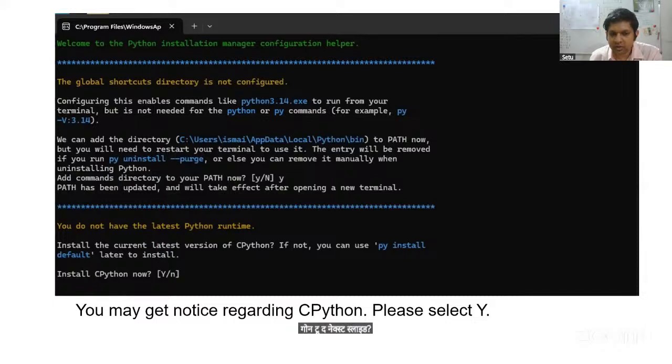Yes, you may get a notice regarding CPython, this type of notice. It's already in the document, just refer to it. In that case, you need to select yes and press enter. Next.